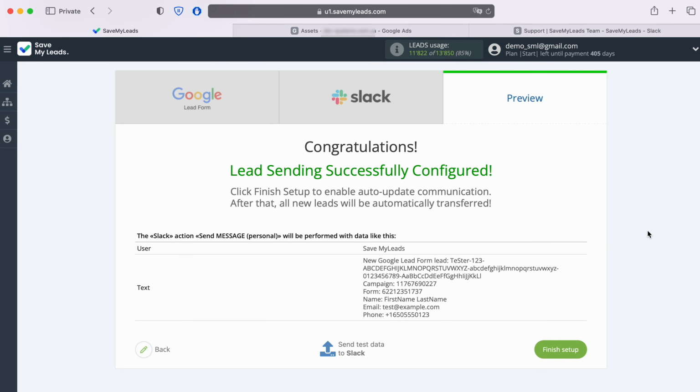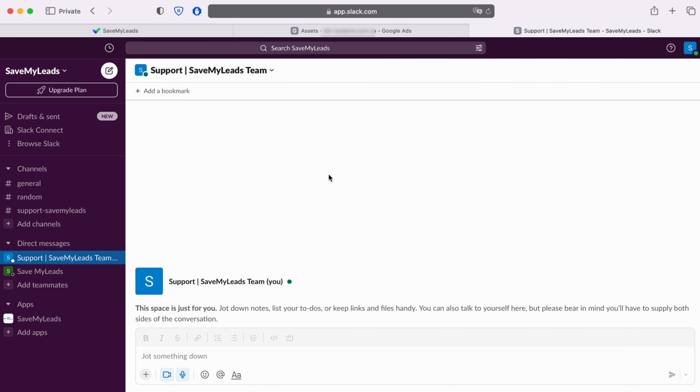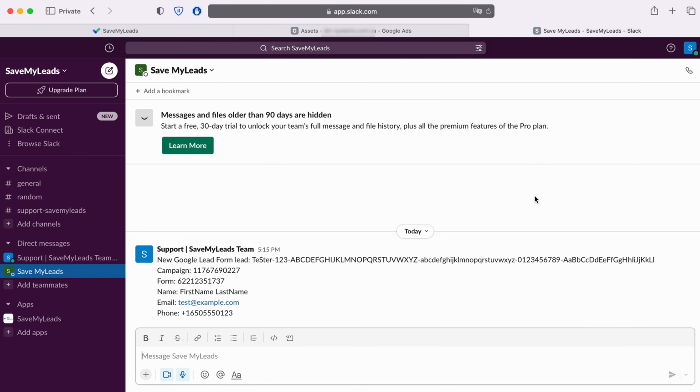At this point, you see an example of the data that will be sent in private messages to the selected user in Slack for each new lead from the Google Lead Form. If something does not suit you, click back and you will go back one step. In order to check the correctness of the settings, click Send Test Data to Slack. After successful sending, go to Slack and check the result. If everything suits you, return to the Save My Leads system and continue setting up.